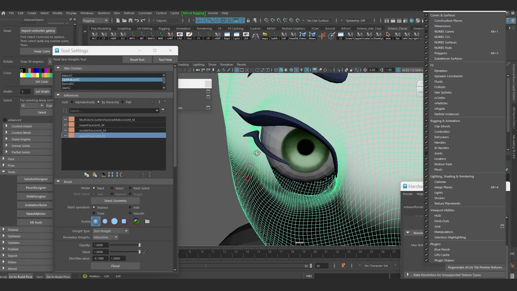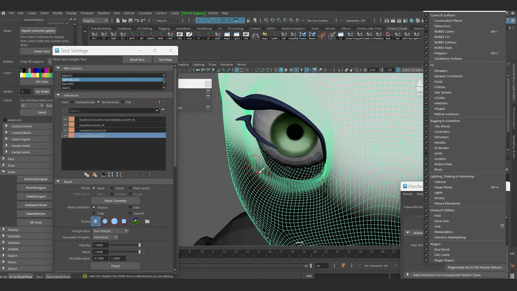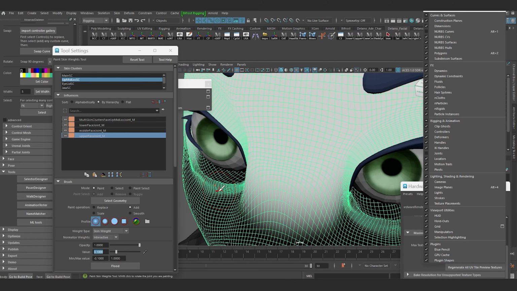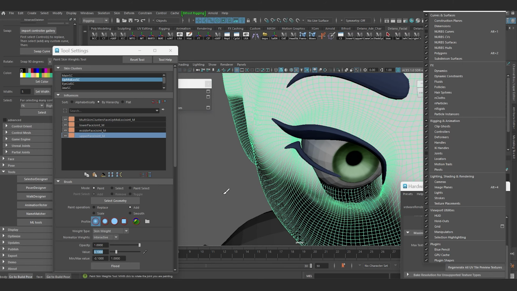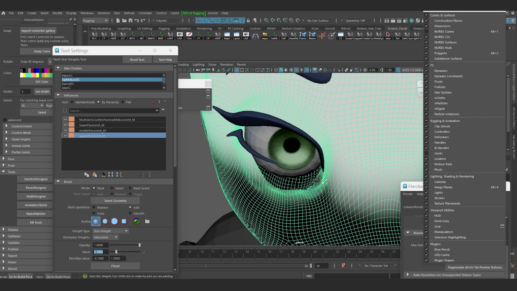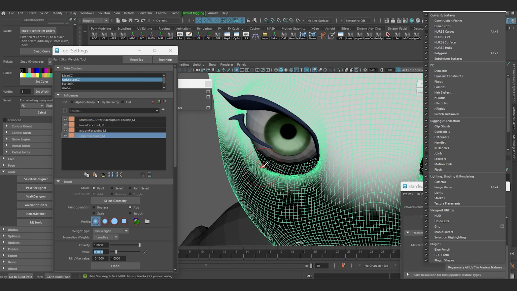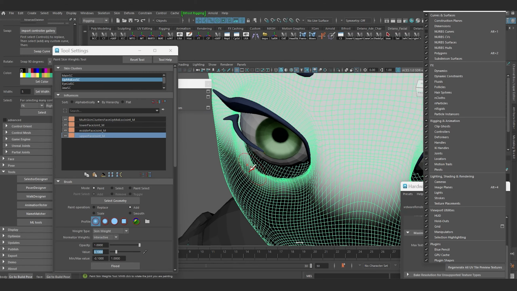And I'm going to come over here and carefully do an add with a value of maybe 0.1. Yeah, and just slowly paint this area until it catches up with, at the very least, the eyelash.